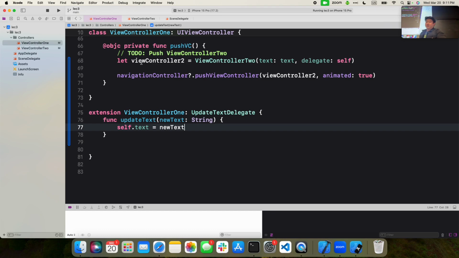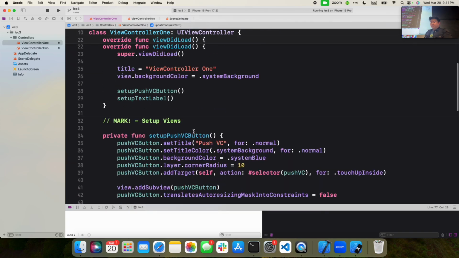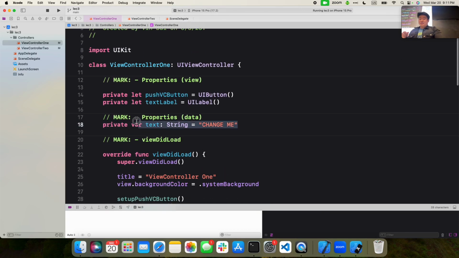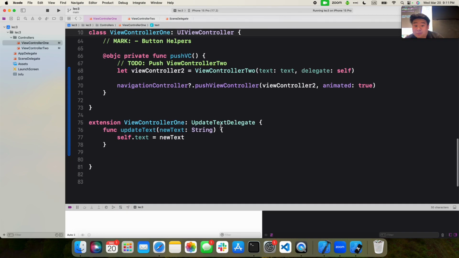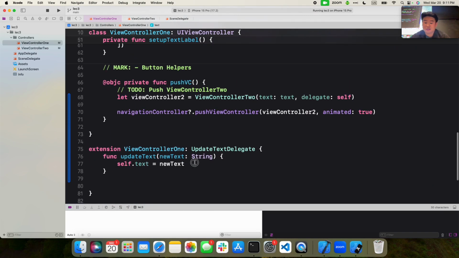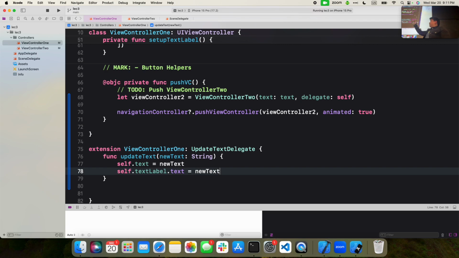Keep in mind, this is in the parent view controller. So this is the communication, and this is what we're specifying. This is the task we want to perform, which is updating the text to the new text. Keep in mind also, text is just a variable, but we also want to update the views as well. So what we actually want to do here is change the properties of one of the views, and that would be the text label that displays the new text. So you can do self.textlabel.text and change that to the new text as well. So in this case, we're updating the data as well as the views once we push that delegate.